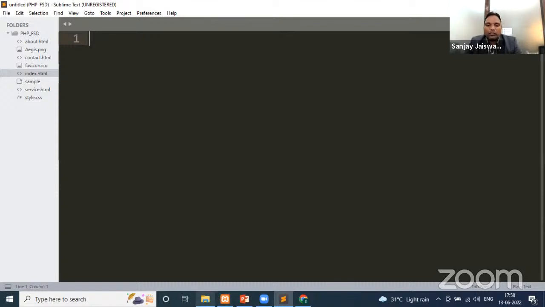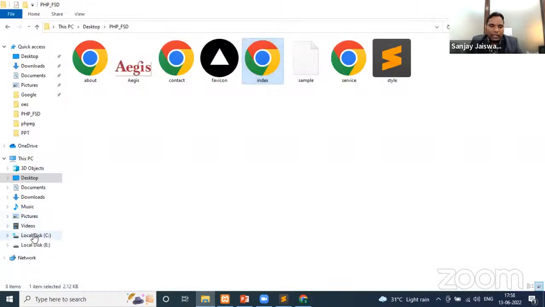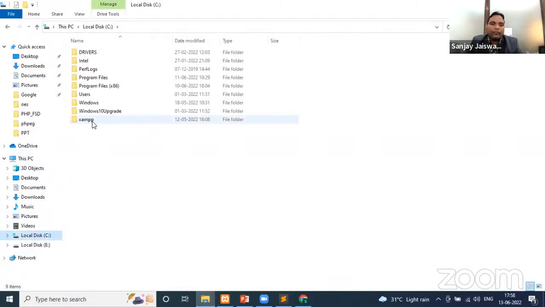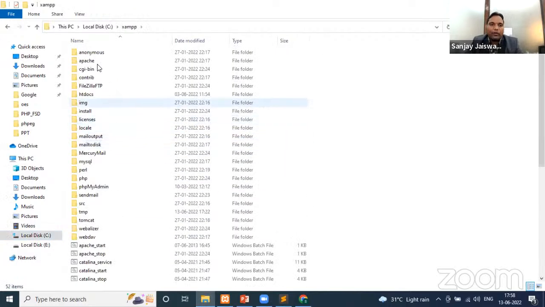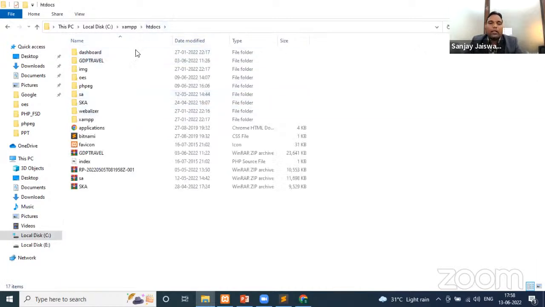So when you install your XAMPP, inside your C drive a XAMPP folder is created. Inside this XAMPP folder, you have your htdocs folder. Whatever project you want to create in PHP, every project should be created in your htdocs folder. So now inside this htdocs, I am going to create a new folder.